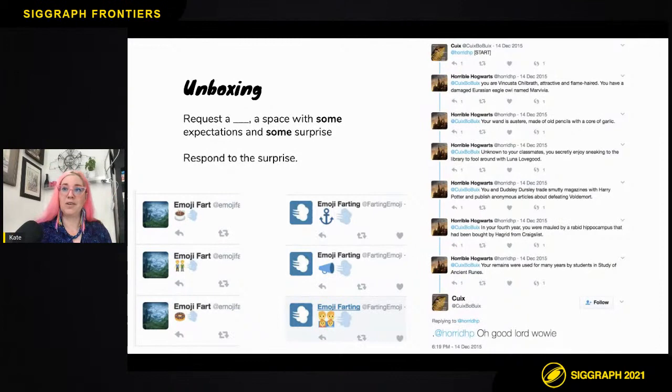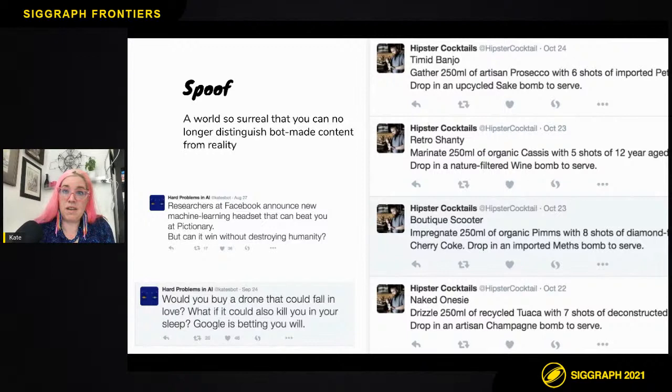Spoof. This is also a fun one. If you want to say that the world is so surreal you can no longer distinguish reality from bot-made content, two examples of that are tech headlines. This is my bot over on the left. This is somebody else's hipster cocktail bot over on the right. Hipster cocktails and tech news are just so weird now that you can shove them into a blender and puree whatever comes in, get new versions out, and those things will be just as believable as the stuff that you get in a real store.